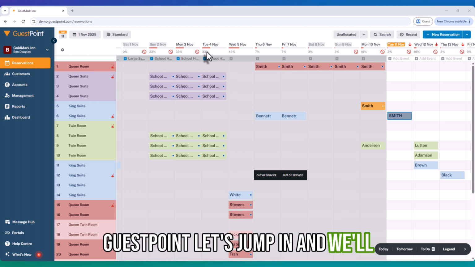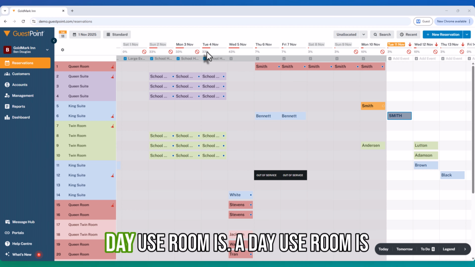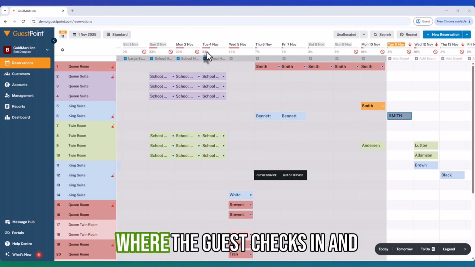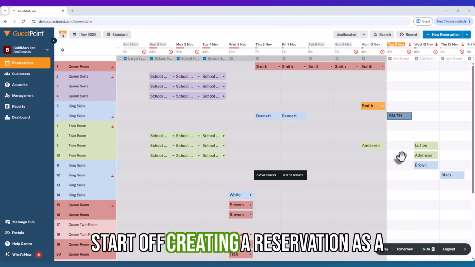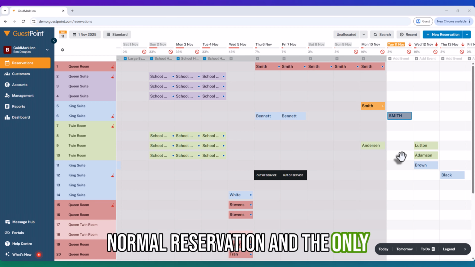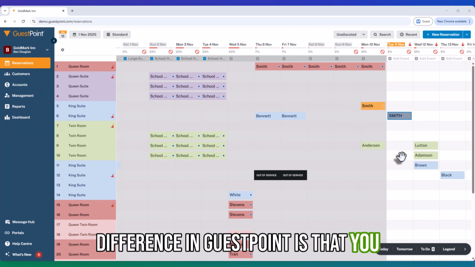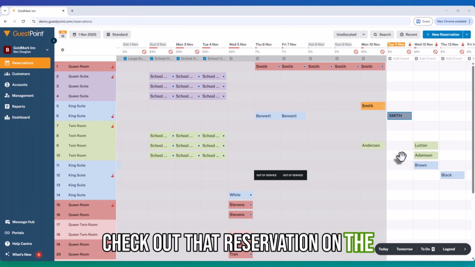Let's jump in, and we'll start with a description of what a day use room is. A day use room is where the guest checks in and checks out on the same day. So we start off creating a reservation as a normal reservation, and the only difference in GuestPoint is that you check out that reservation on the same day.